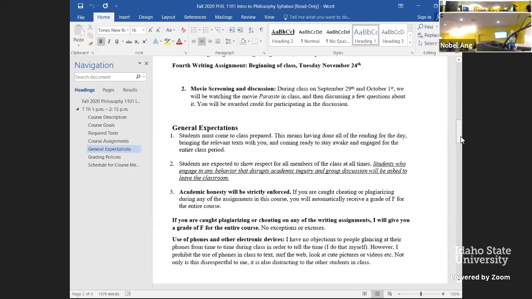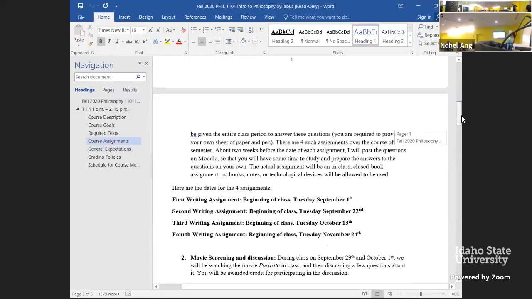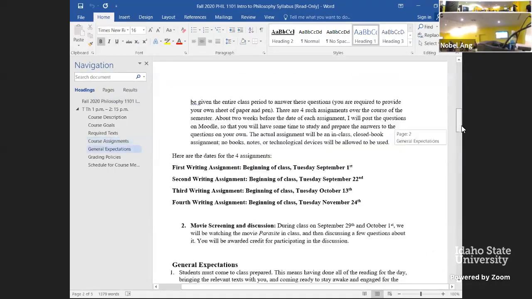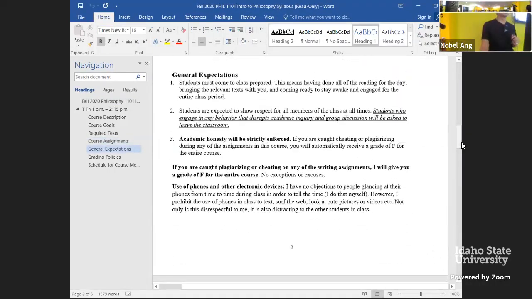Okay, so basically, these are the two major kinds of in-class assignments. Okay, I'm going to take some time to talk about general expectations as well. Okay, but before I do that, any questions, thoughts, comments? Okay, very good.